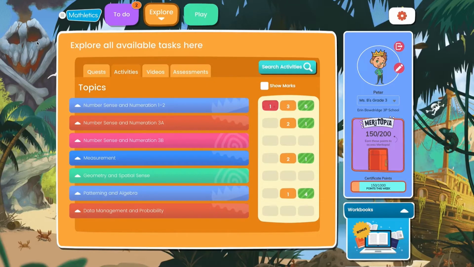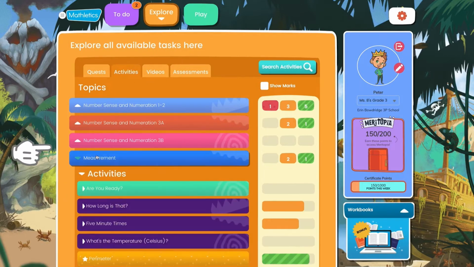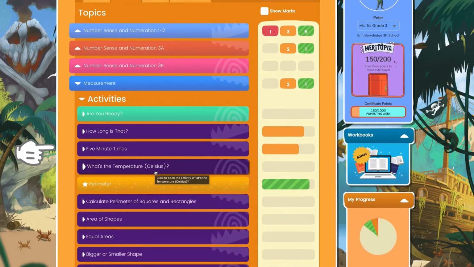Now that you've seen what an activity looks like, I'd like you to pause the video and try one for yourself. See how many points you can get. Here's what you're going to do. Click Explore, choose a unit that interests you, and then click on the activity. Remember, you can always try clicking the I button if you need some help. Pause the video and complete an activity now.